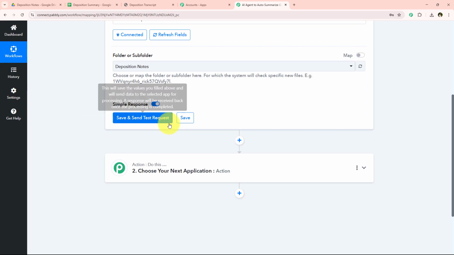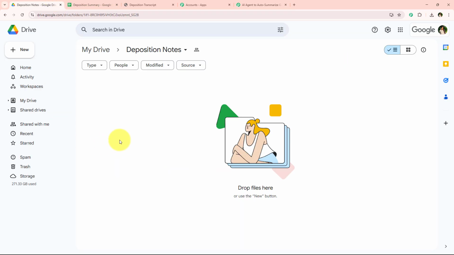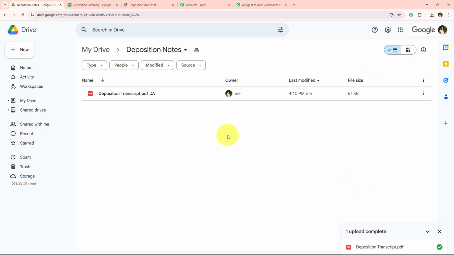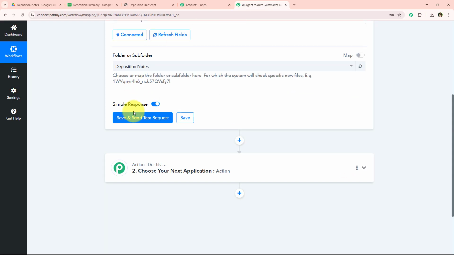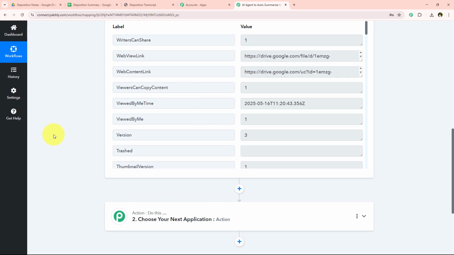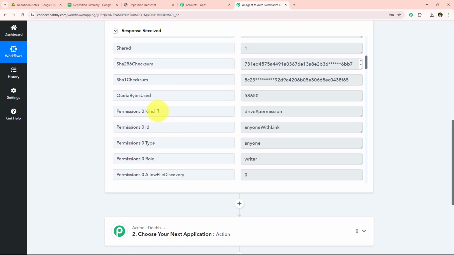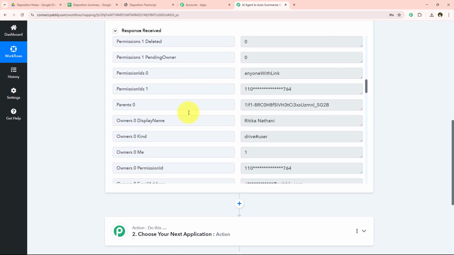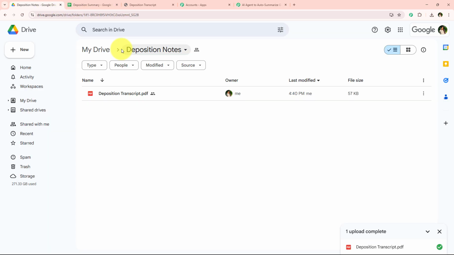So what we're going to do is I'm going to open my Google Drive account, and first we're going to do the test submission, and then I'm going to click on save and send test request. So I'm simply going to upload this deposition transcript right over here, and now I'm going to go back towards my workflow and click on save and send test request so that Pabbly can capture the response for the same. And over here you can see that Pabbly Connect has captured the response for the same deposition transcript which we entered in our Google Drive account.